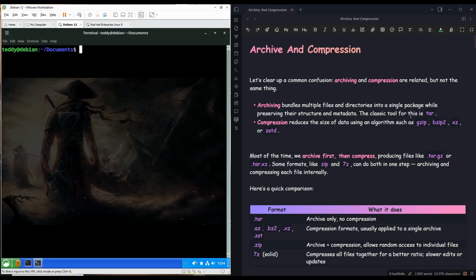So let's get started. Before we start, let's clear up some common confusion when it comes to archiving and compression. They are related, but they are not the same thing. Archiving bundles multiple files and directories into a single package while preserving their structure and metadata. Compression reduces the size of the data using an algorithm such as gzip, bzip2, or xz, etc. Most of the time, we archive first, then compress afterward, producing files like .tar.gz or .tar.xz, depending on which tool you decided to use to do the compression and the archiving.